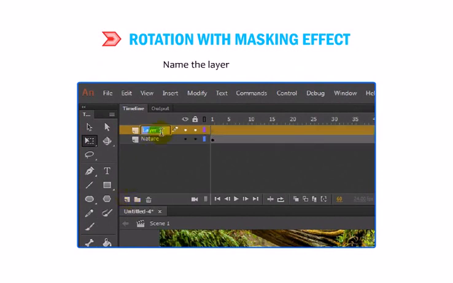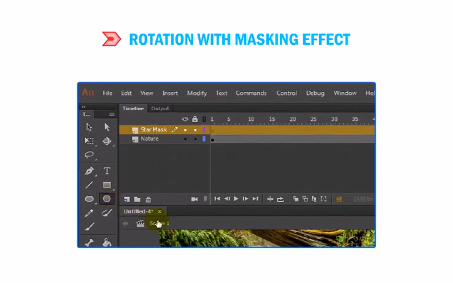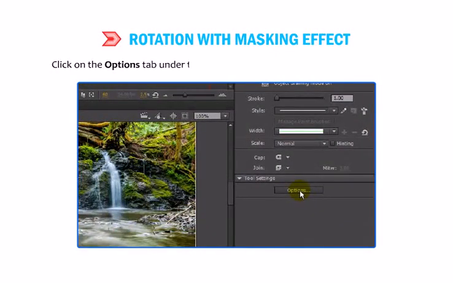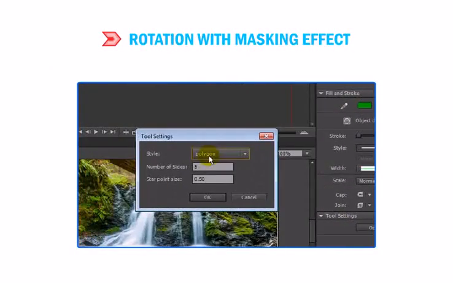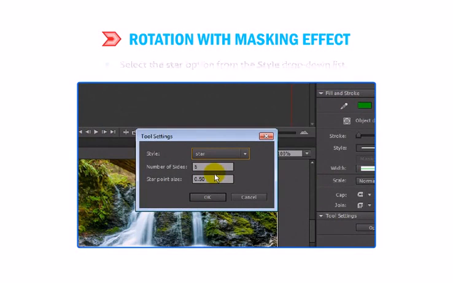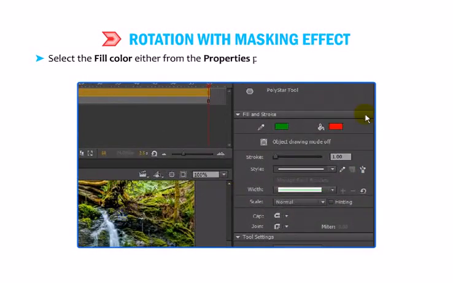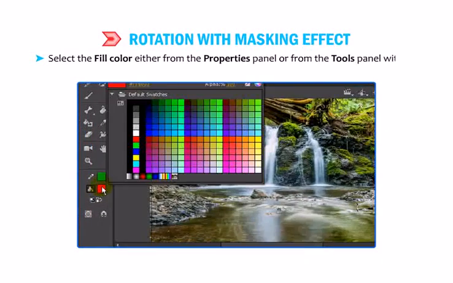Add one more layer by clicking the New Layer button. Name the layer as Star Mask. Select the Star Mask layer and draw a star on frame 1 by selecting the Polystar tool. Click on the Options tab under the Tool Settings section in the Properties panel. Select the star option from the Style drop-down list. Define the number of sides and click OK.